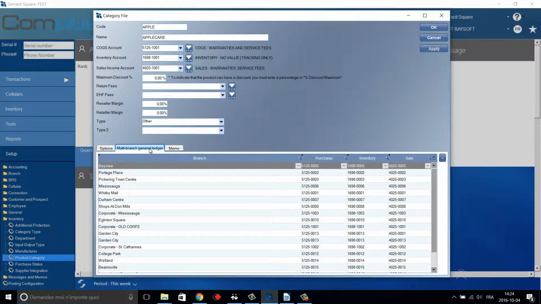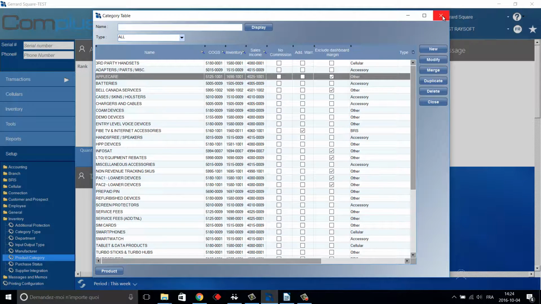On the multi-branch general ledger, it is also possible to assign different general ledger account depending on the location. Some of our customers wants to manage all the locations as sub-business from the main location. This could be possible by using Complus. When you're done, click on OK, close this window.